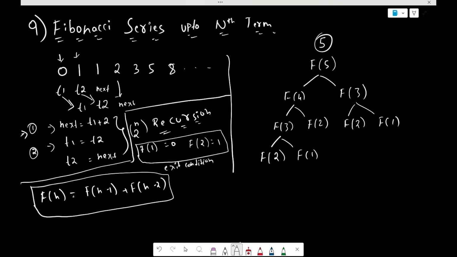So if you observe carefully, we know the exit conditions. What are the exit conditions? We know f of 1 is equal to 0 and we know f of 2 is equal to 1, right? So if you observe carefully, f of 2, f of 1. So what's the value of f of 2? That is 1. F of 1 is 0.